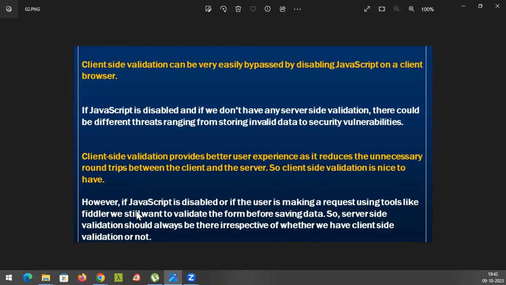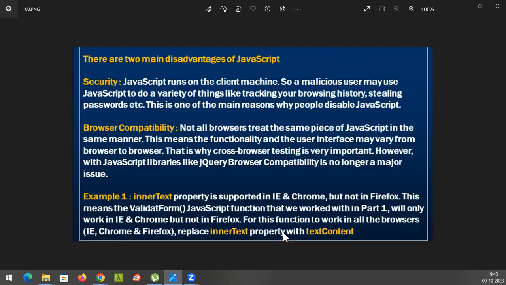However, if JavaScript is disabled, or if the user is making requests through a tool like middleware and still wants to validate the form before saving data, server-side validation should always be there. Anyone managing the database from the server side will always check there, irrespective of whether client side validation is there or not.